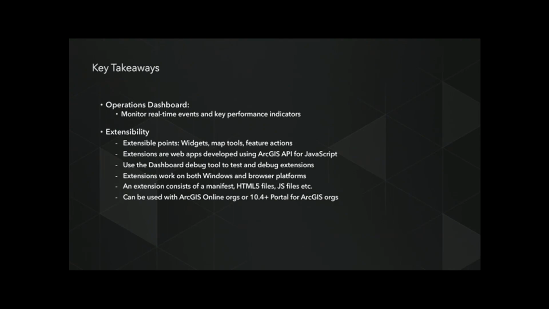So extensions are web apps that you develop using the JavaScript API and any other API that you need. You can also use the dashboard debug tool to test and debug your extensions during the development lifecycle. An extension can work on both the Windows and the browser platform, as Vani showed us in the demos. Each extension consists of, at the minimum, a manifest file and an HTML5 file, and optionally some JavaScript and CSS files. Finally, you can use your extensions with your ArcGIS Online organization or portal org.